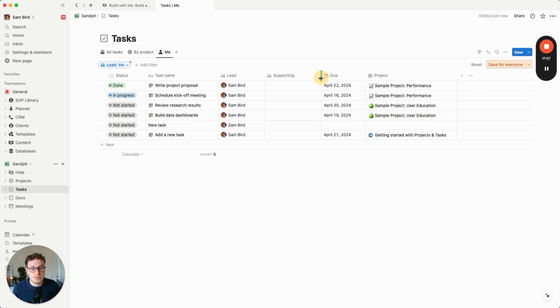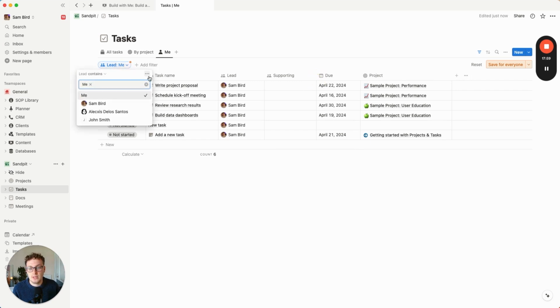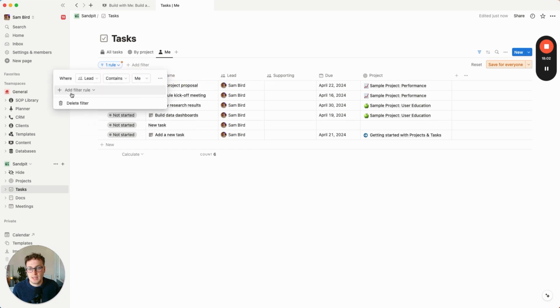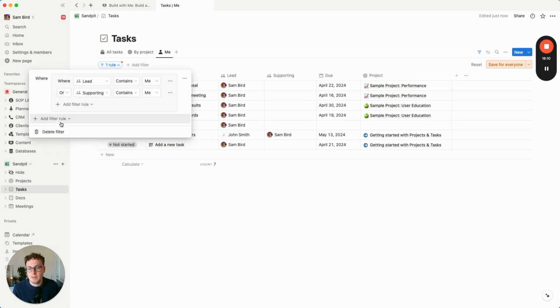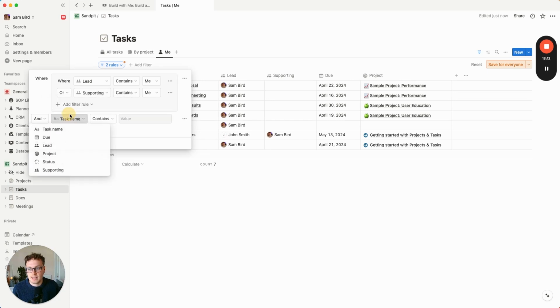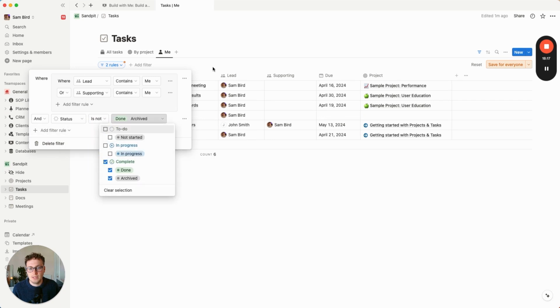Because we've got this supporting property as well, we might also turn this into an advanced filter and say lead contains me. And actually I'm going to wrap this into a group. Lead contains me, or supporting contains me. And then also what I'm going to add is, again, that status is not complete or archived. So we've got that me property set up.